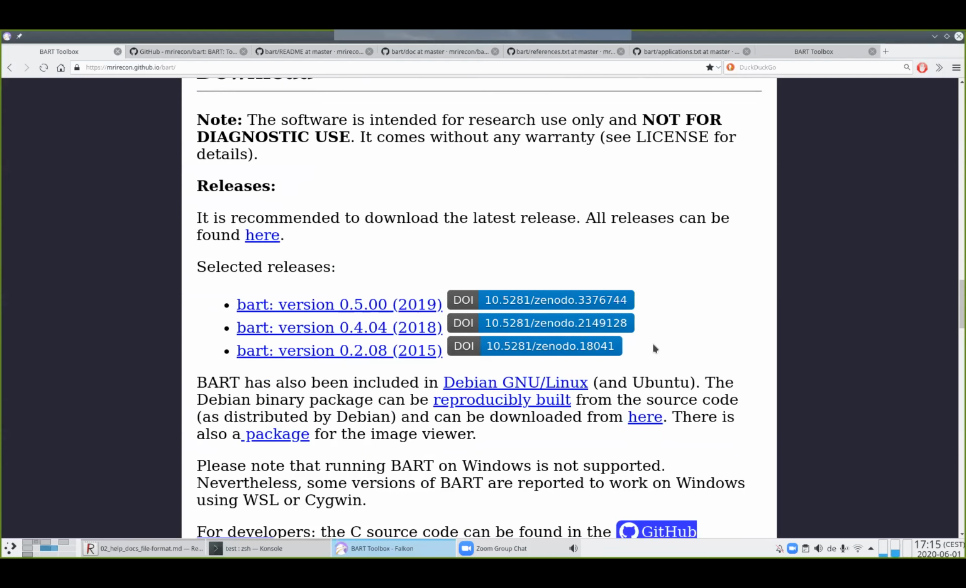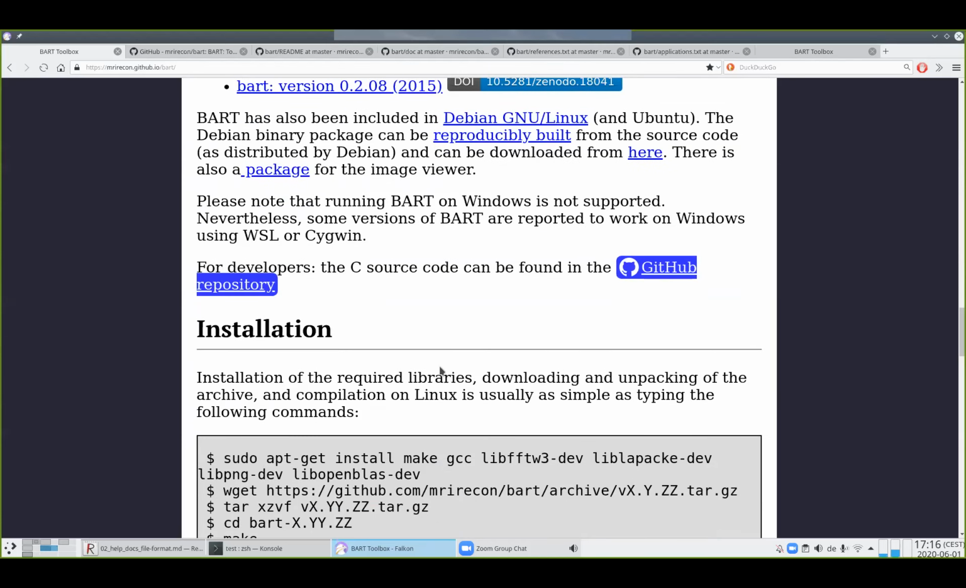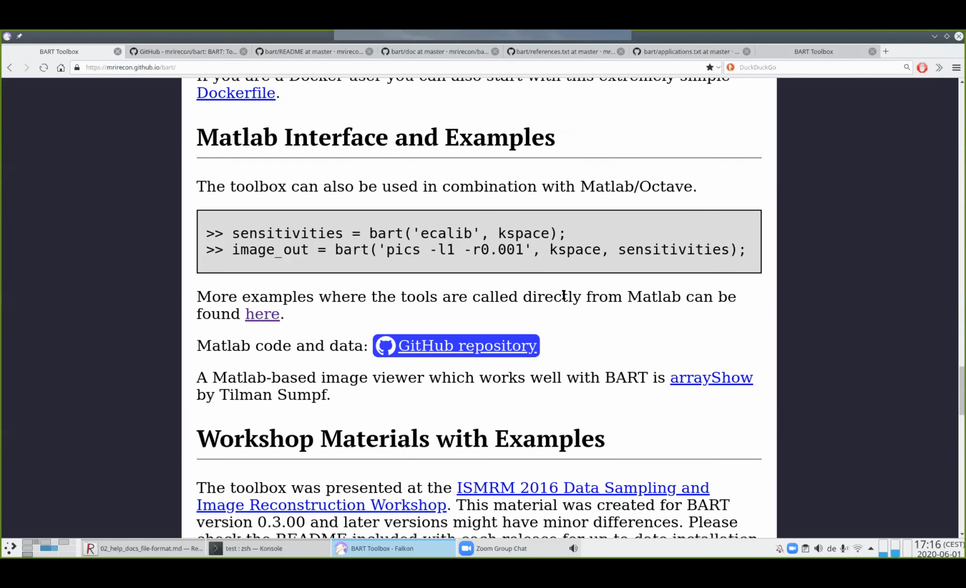BART actually is archived forever using DOIs. So if you have a publication using BART, you can cite it as well. And if you want to take a look at the core code, there's also a GitHub link here, which we will get to later. But if you want to know how to use BART in more detail, you can just scroll down on this page and you will find a lot of interesting stuff.